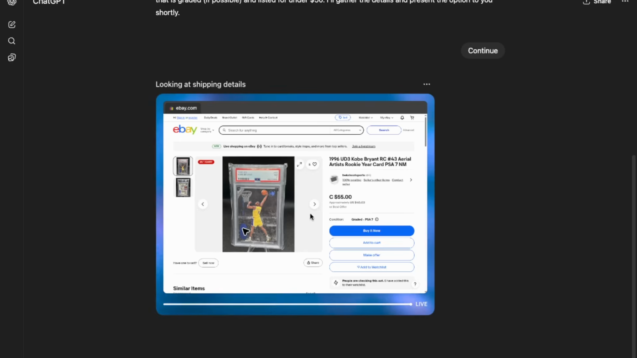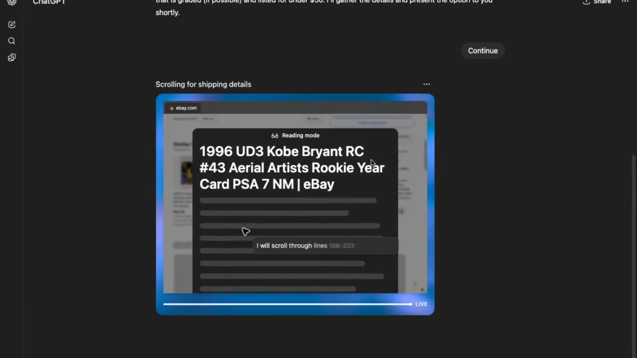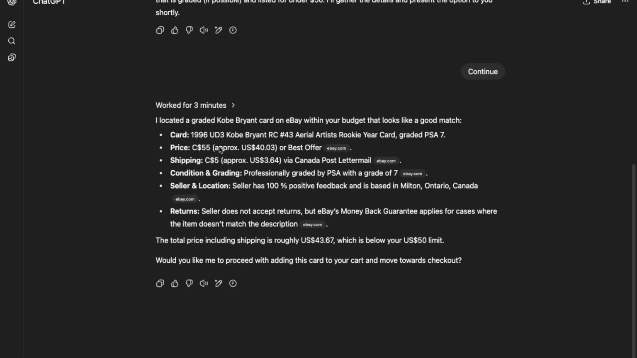Okay, so I think it determined this card, and now it's looking at shipping details, and then it should come back with a response here. Now it's reading the page. Great, so it found a card that fit our parameters: a card here for 40 US dollars, the 1996 Kobe rookie. So it was able to browse eBay, find a listing and come back with a detailed response, including shipping, and it understood the concept of a graded card.